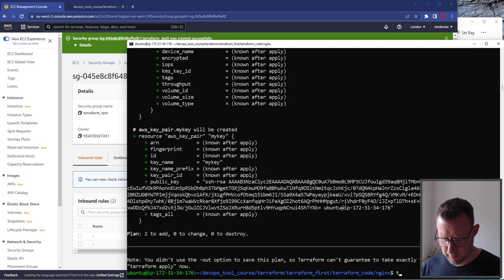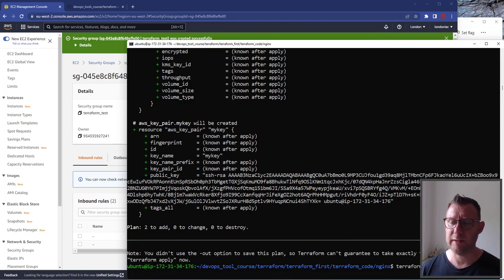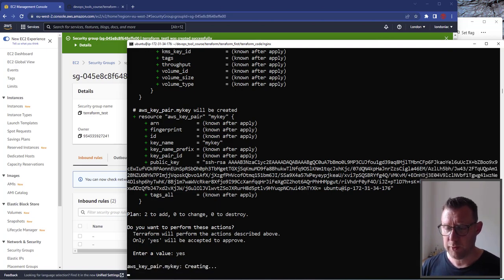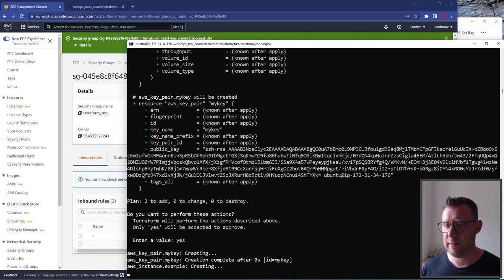So now we're going to do the Terraform apply. This is going to go and create our resources, but until this rule exists, what I want to do is apply this rule directly to our server. So it says it's creating.